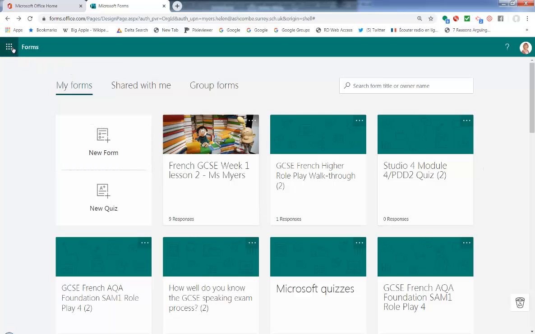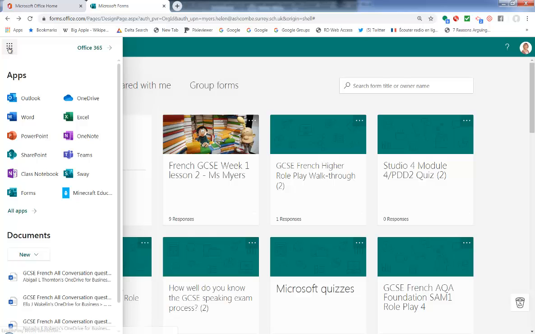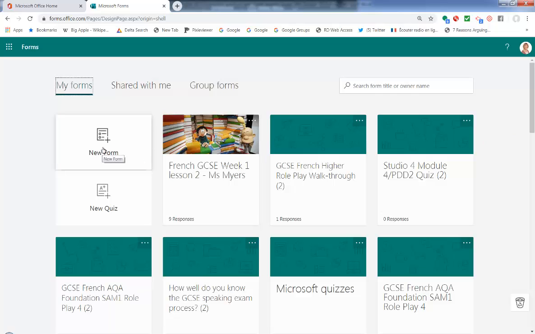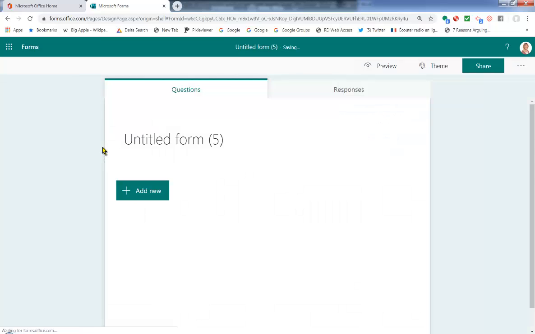So we want to do a new form. First of all, you will have gone into your Microsoft 365 where you had an app launcher, and in the app launcher you'll have selected Forms. So this is your area, they are your forms. Here are the forms I've already got. Some of them are quizzes and some of them are forms. So we want to do a new one. Let's create a new form.